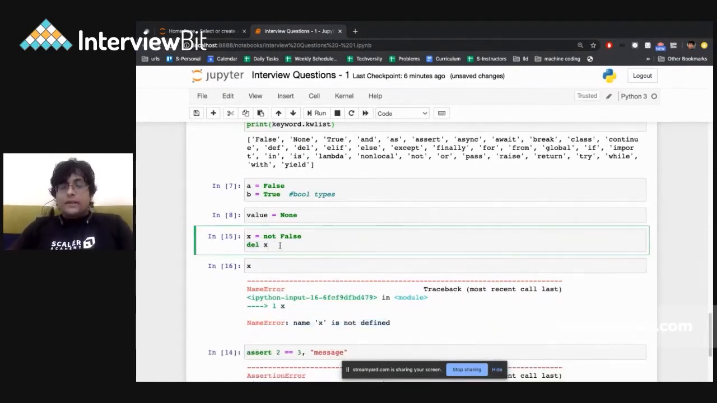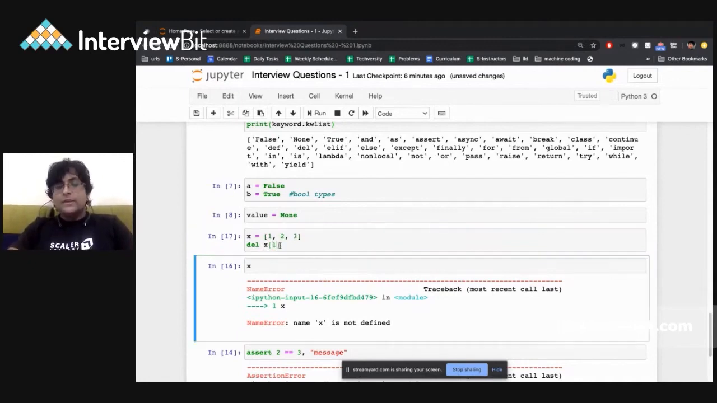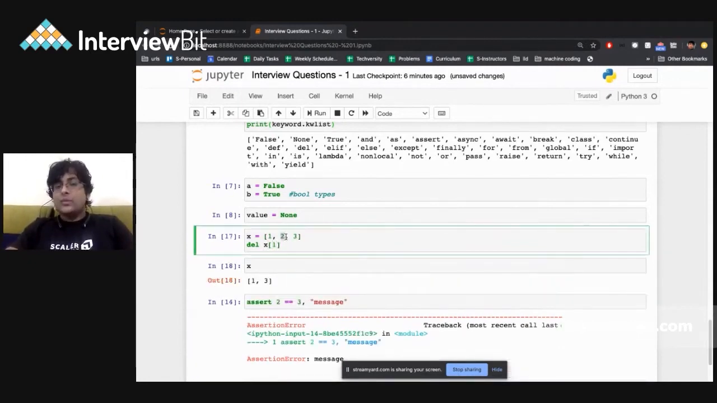Apart from deleting a particular variable, it can also delete values inside a variable. So I can come over here and say x = [1, 2, 3], and then delete x[1]. What this will do is delete the value at index 1. So the del keyword, as we see, is overloaded. It has multiple uses.